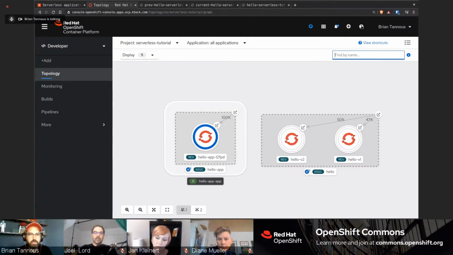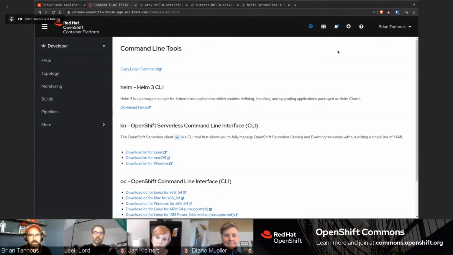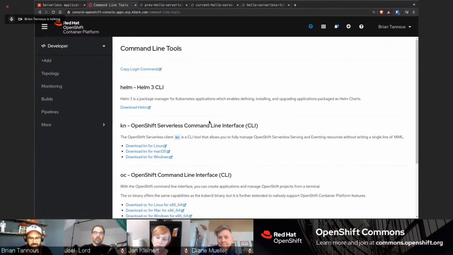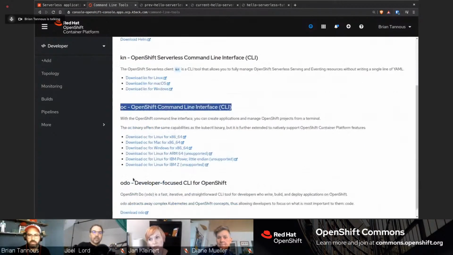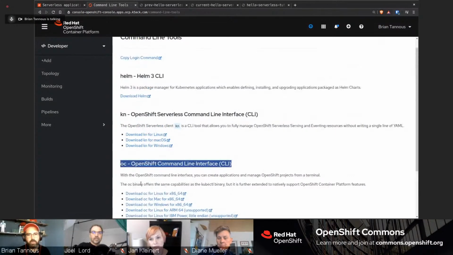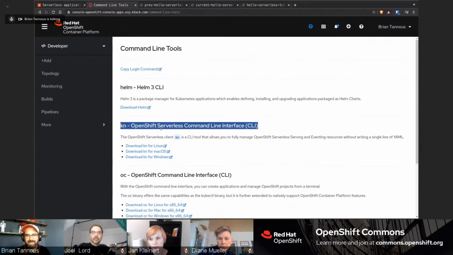So on my OpenShift console, I could click on the question mark up at the top, and I could see command line tools. If I click on that, this is the repository that's running on my OpenShift that has the signed, from Red Hat command line tools. And I could go and download the Helm one or the OC command or OpenShift Do. Pretty cool. But KN, right? I've got KN available here.